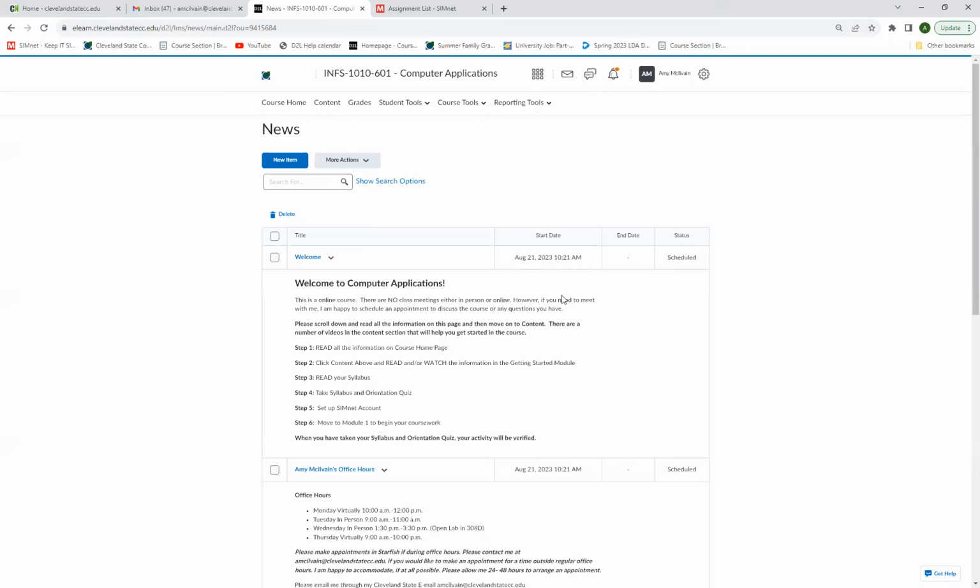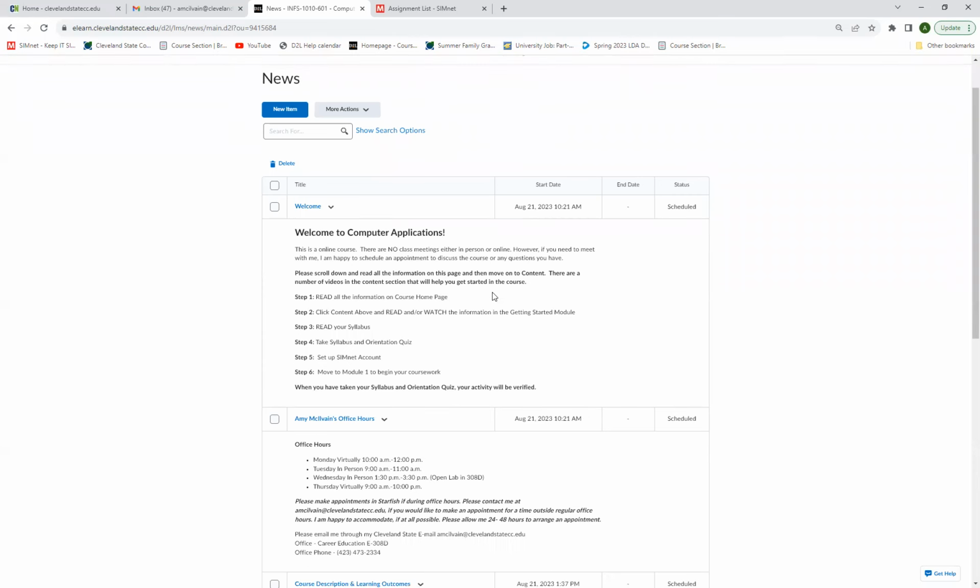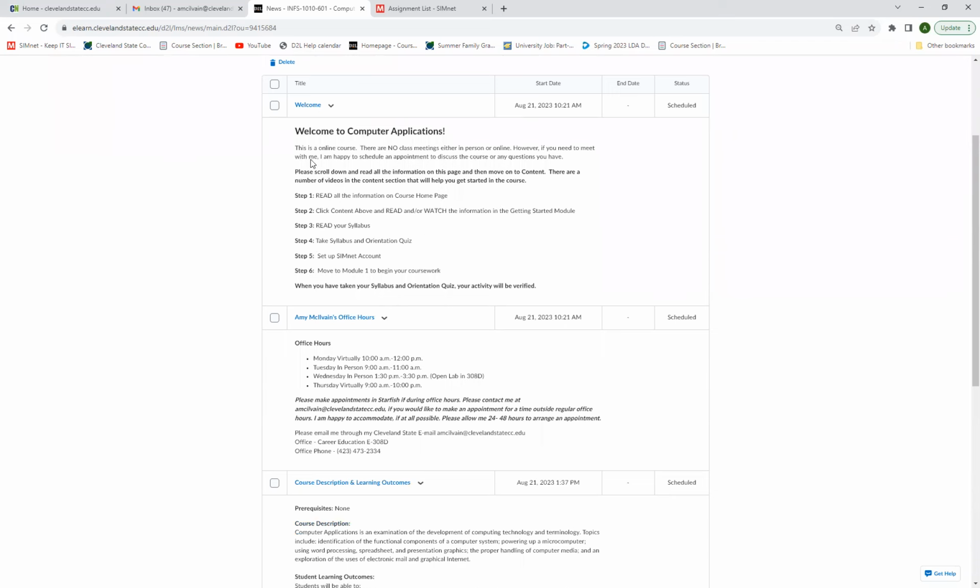Okay, so you do need to begin once you get logged into CougarNet on the course home tab. You'll just read through all the news items. This very first one is just going to walk you through how to get started with the class. First step is to read everything on the course homepage.